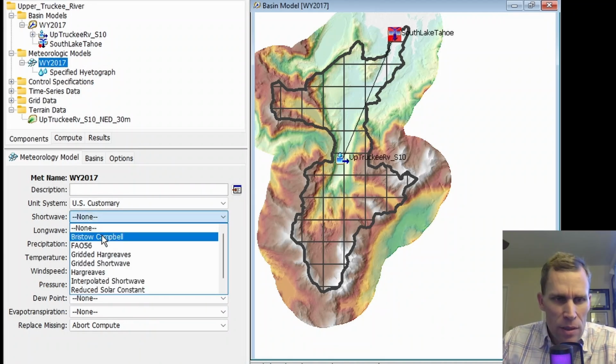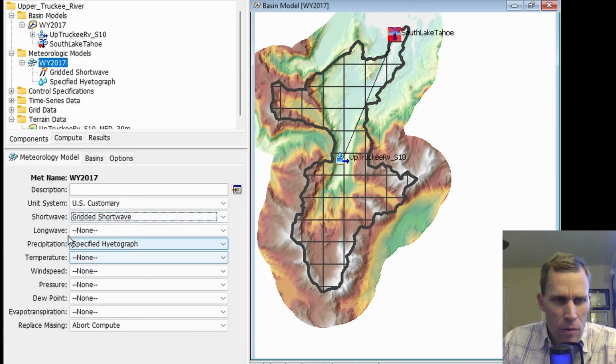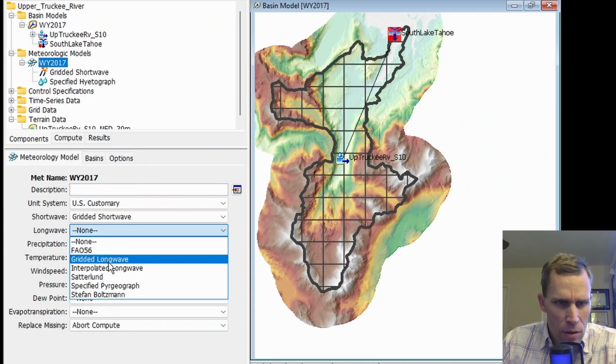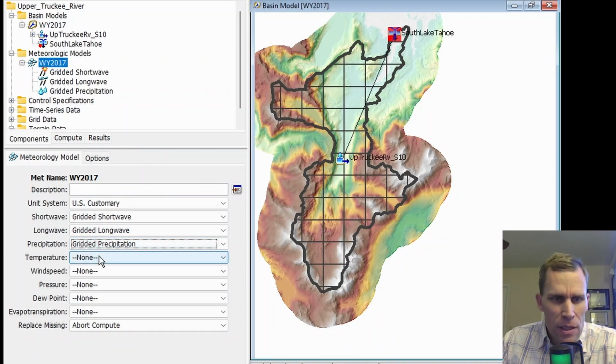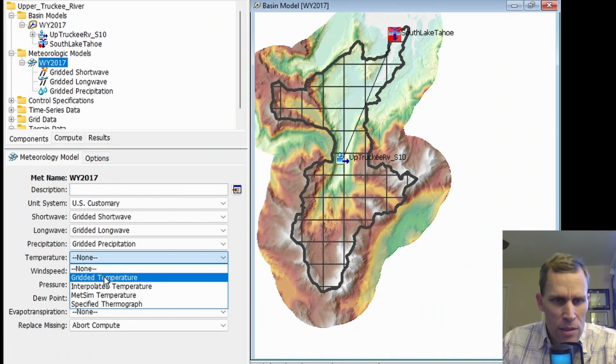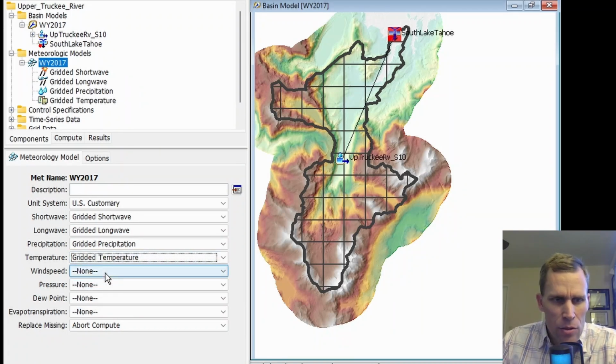Shortwave radiation is going to be gridded shortwave. Long wave radiation is going to be gridded long wave. For precipitation, we're going to use the gridded precipitation method. And then for temperature, it's going to be gridded temperature method. So as you can tell, all of these methods are like the gridded version of that particular parameter. Also, we're seeing the icons up here in the meteorologic model as we select them.